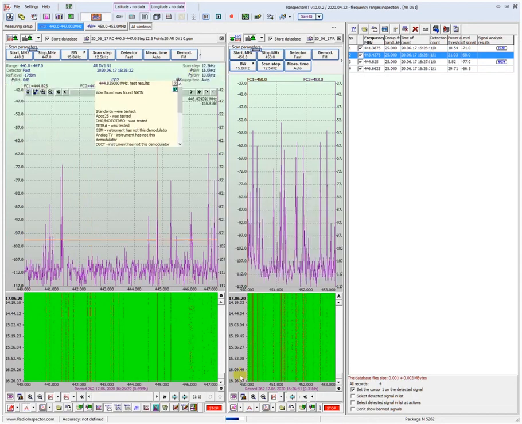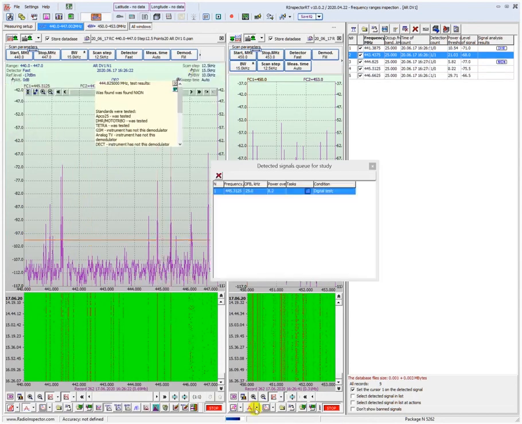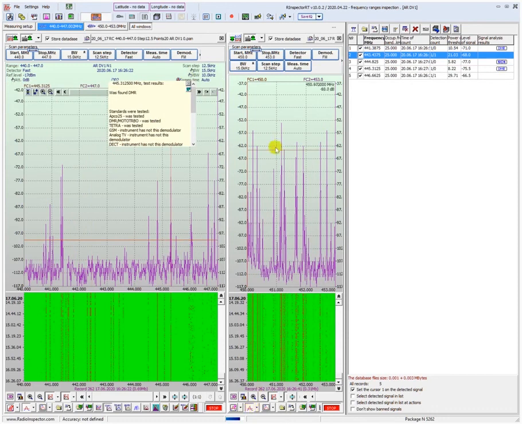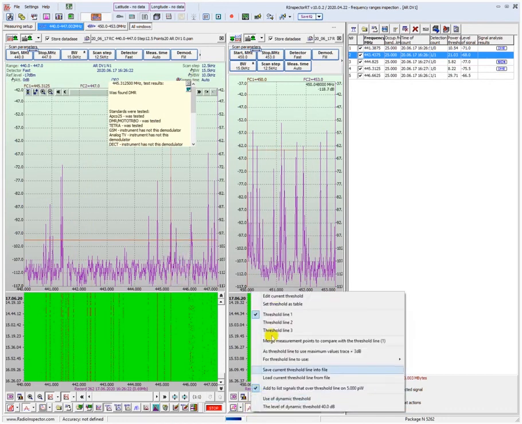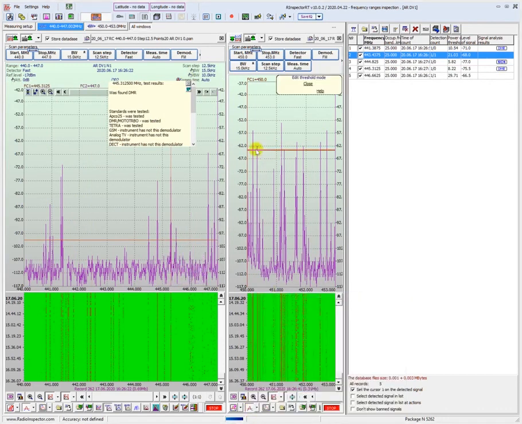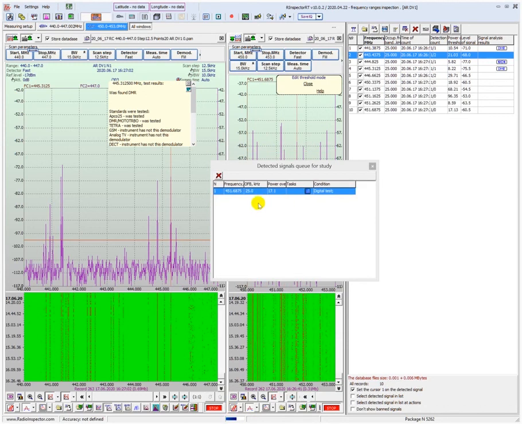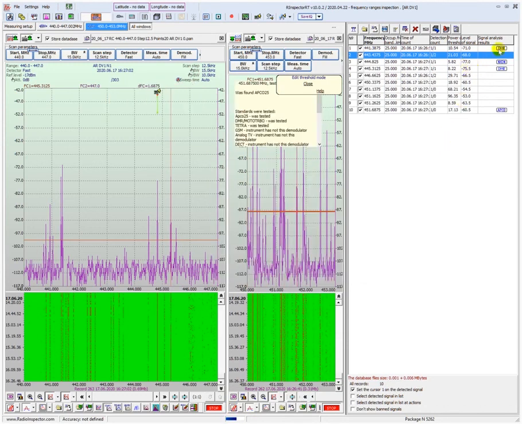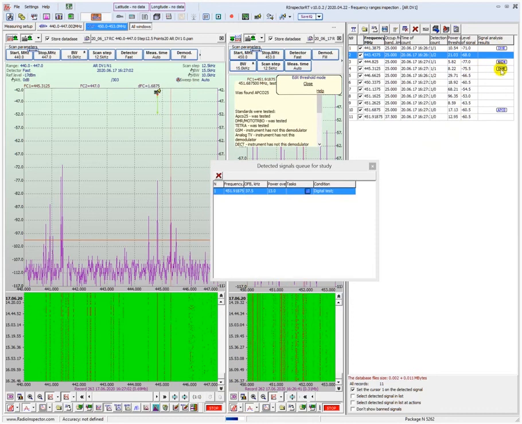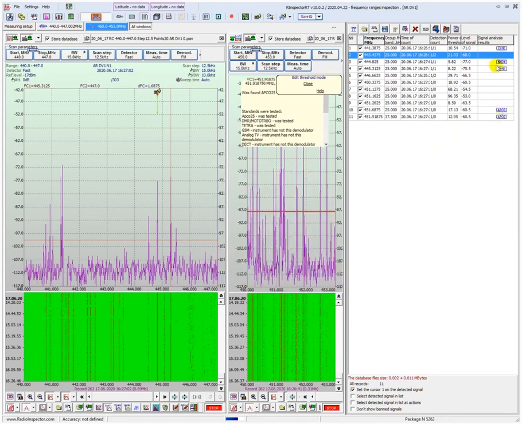Now we will activate the threshold line on the second frequency range window. And activate an action for when the signal exceeds the threshold line in the same window. Also, we can monitor detected signals table on the right side of the screen for digital signal analysis results.